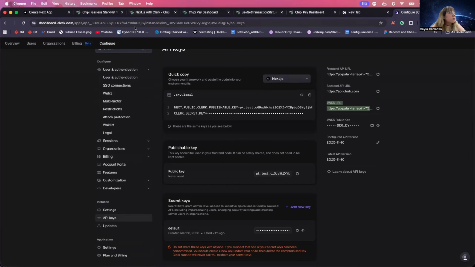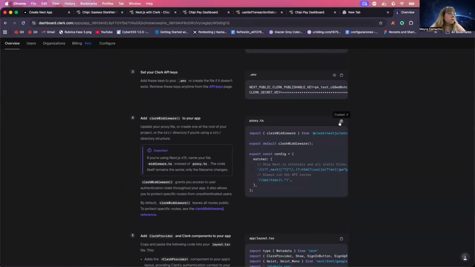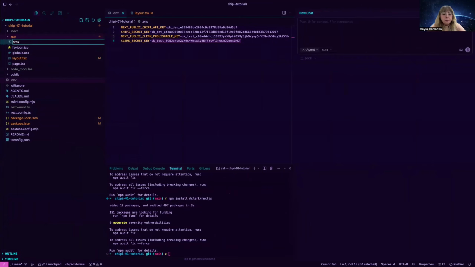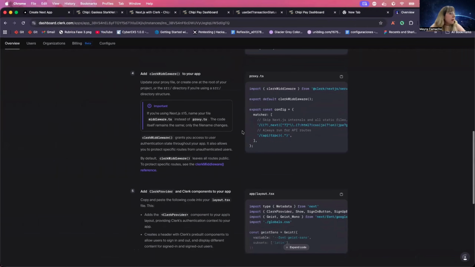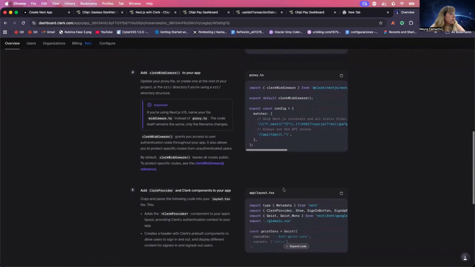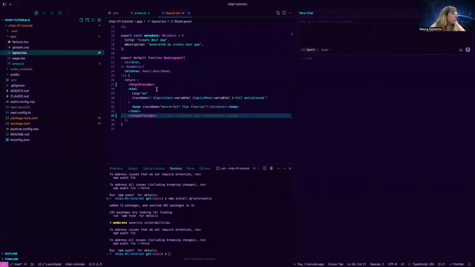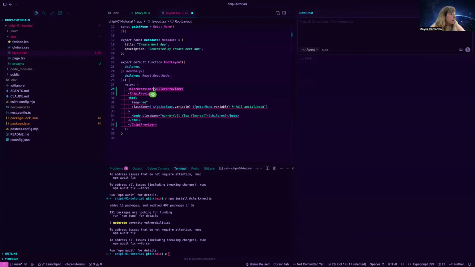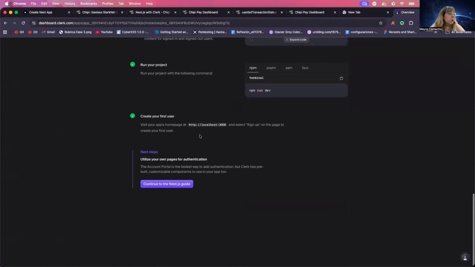All right, so now I think we have everything. No, we don't have anything. We need our proxy in order to have our protected paths. And I think that's it. And we need our layout wrapper, the provider. Okay, so now we have everything to start working on the exciting parts.